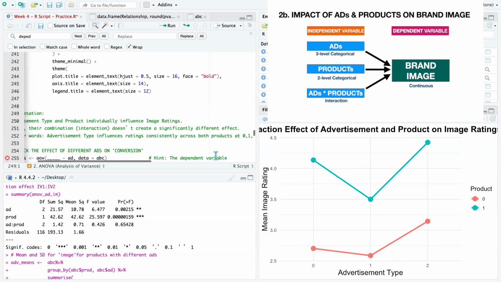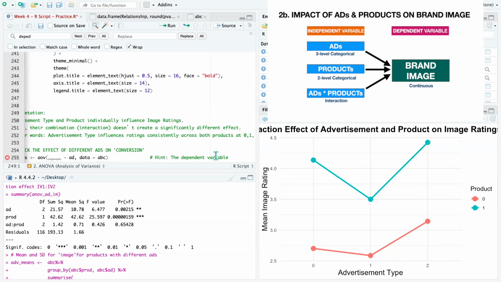Why can we claim that? The first thing is the visual impression. You can see the shape of product 1 and product 0 at different levels of advertisements is the same, or the pattern is quite parallel between the two products. Or we can say the advertisement type influences ratings consistently across both products at level 0, at 1, and at 2.